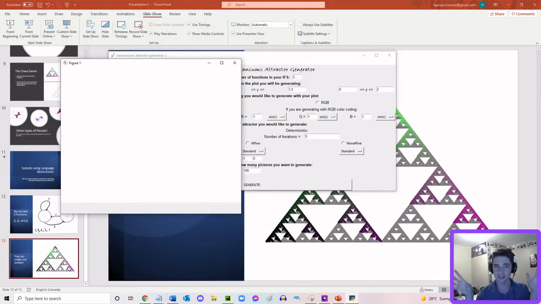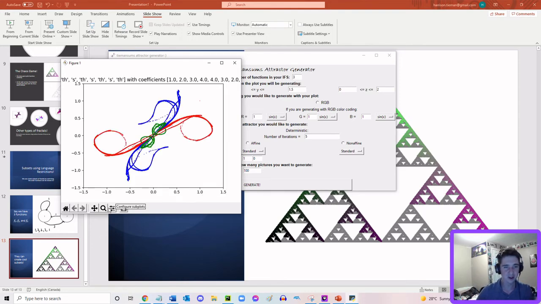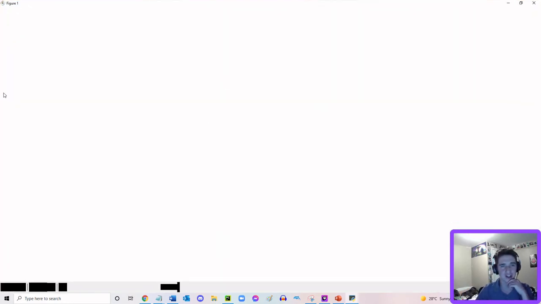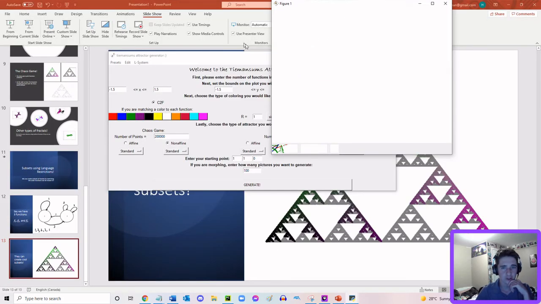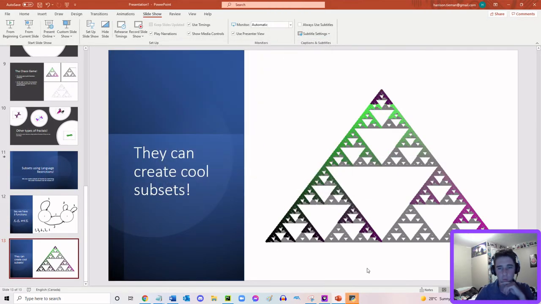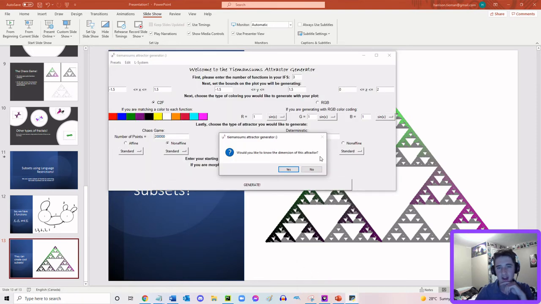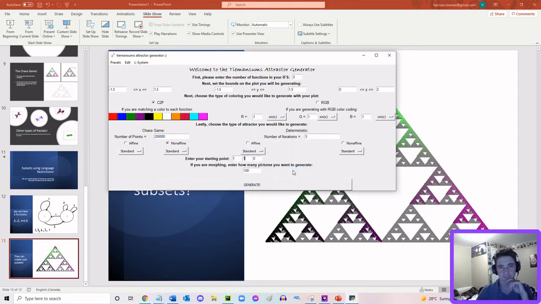So I'm going to press next. And same as before, it takes a little bit, but then it gives you this. Pretty cool. So I can zoom in on it, same as before, and you can see that it's like lines curved and twisted into each other. It's awesome. And it tells you at the top what your coefficients are, the values you entered. Yeah. So let's see, what's next? It asked me if I want to know the dimension, if I want to create a subset, same as before, and then if I'm finished with the program.